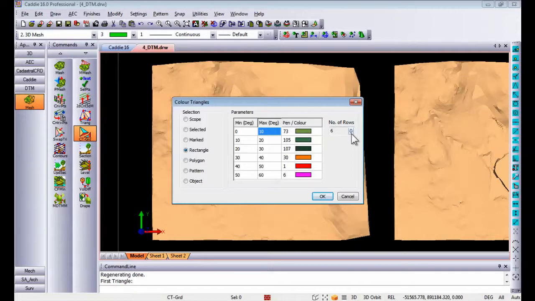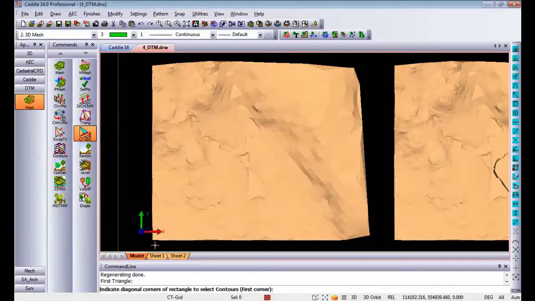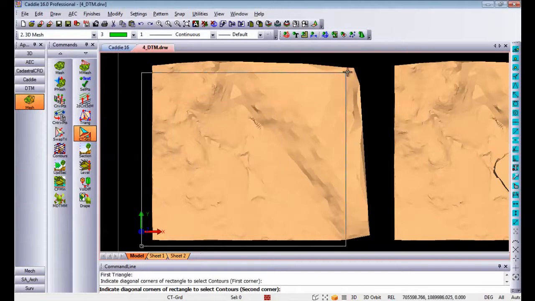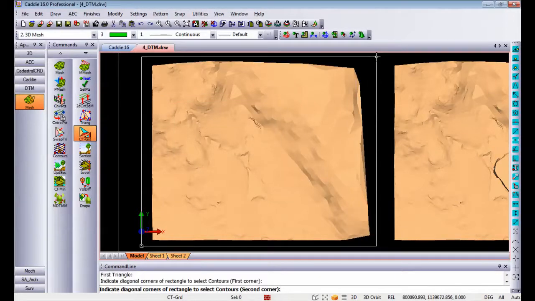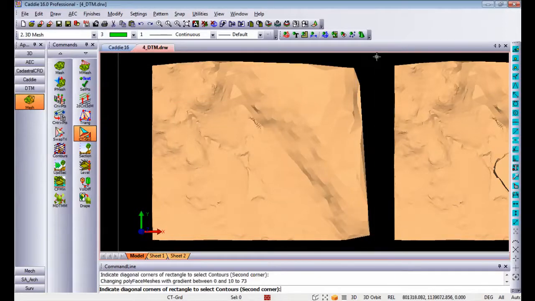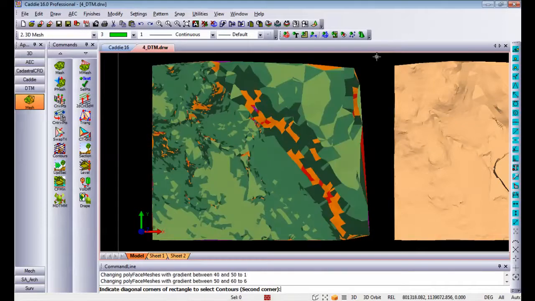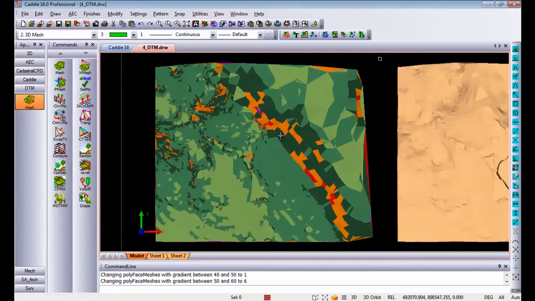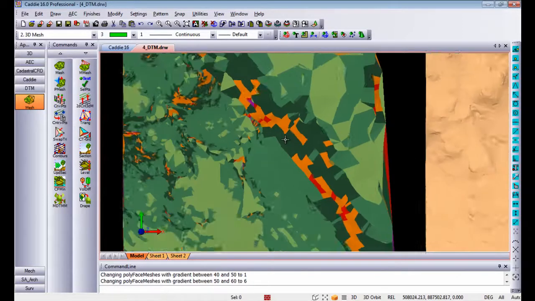You can add as many rows as you like with any interval that you please. As soon as you say OK and CADdie prompts you to indicate the diagonal corners of the rectangle, you simply drag a rectangle across the DTM model, and on screen you will see it colors all the gradients of the DTM model by the colors that you've specified.